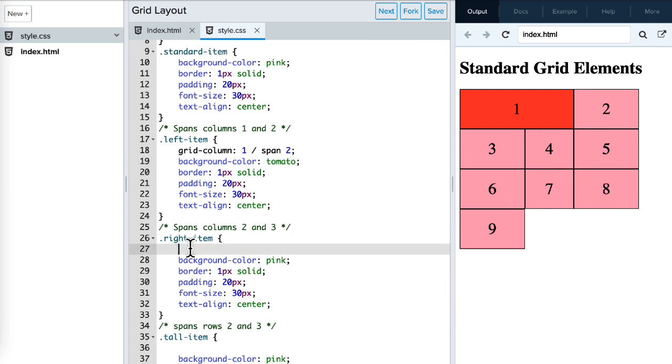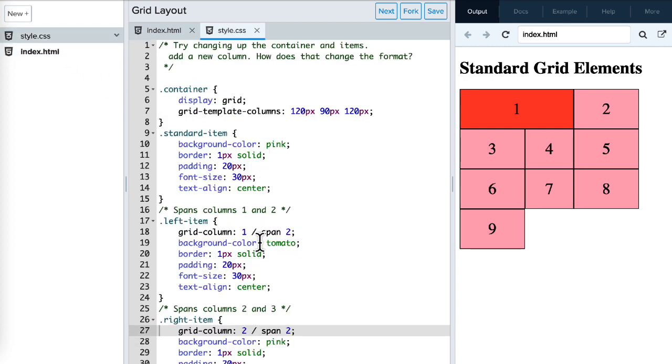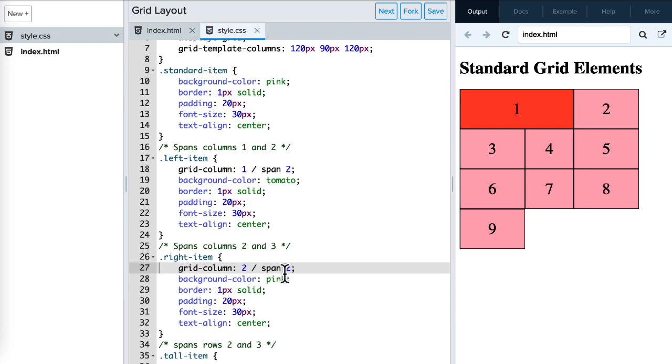So I'm going to do the same thing with this one. I'm going to say grid column. Now I want to start at 2, so I want this one to go from 2 to 3, so I'm going to do 2 and then also span 2. And then my right column was my number 4, or my right item. And again, I'll turn this one to tomato.